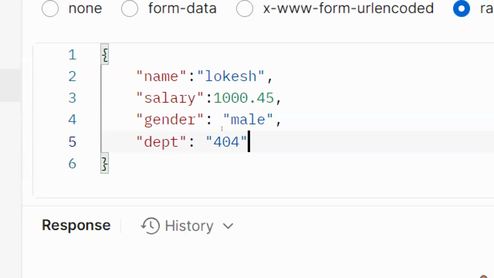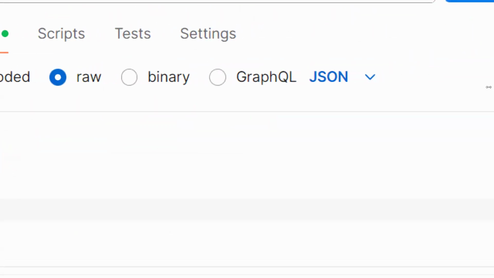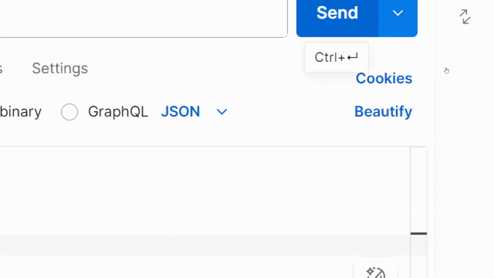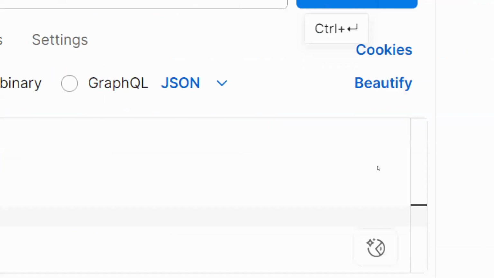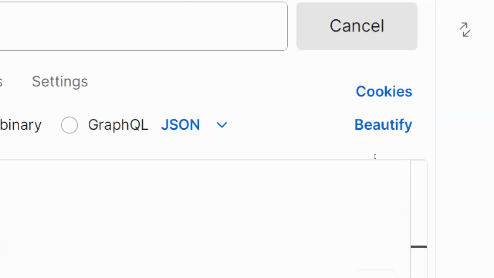Why not for ID? ID is auto-generated, using the standard generated value strategy, which is Auto. If you click on the Send button, you will get some status code, like 200.